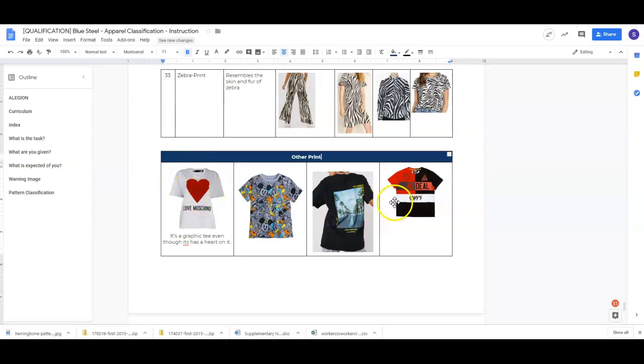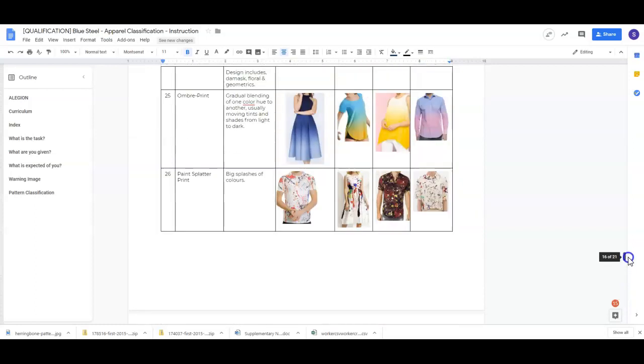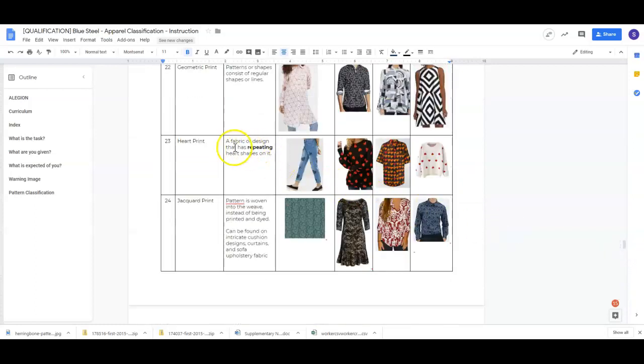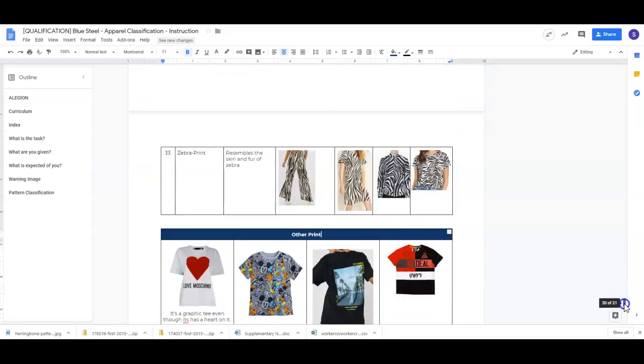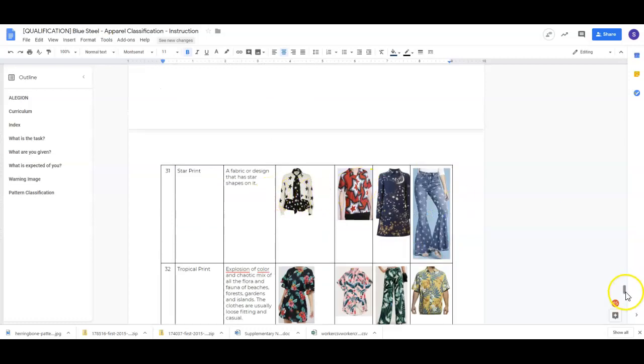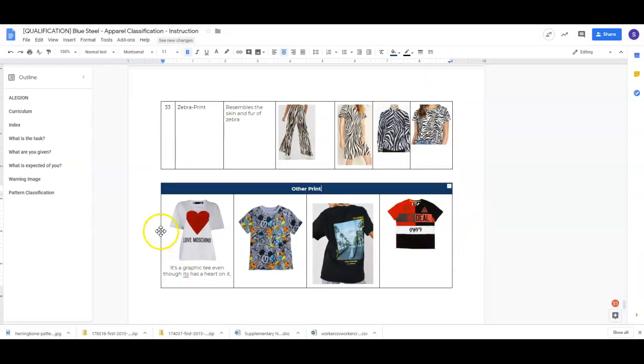These are samples of graphic tees. Although in this case there is a heart shape, the rule for it to be a heart shaped apparel is that the entire apparel should be covered with that print, not just one big heart here. The same goes for the star print also. It should be covered with the particular print, not just one. If it's just one, then it becomes a graphic tee.